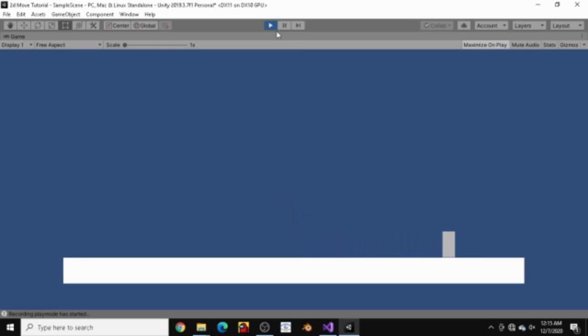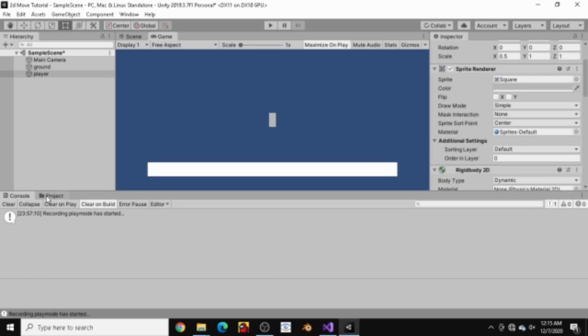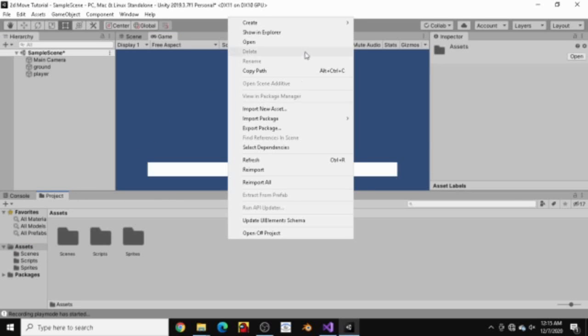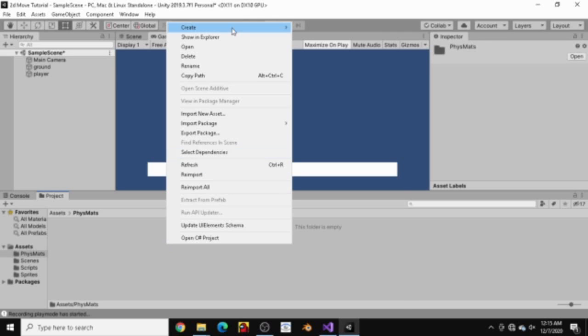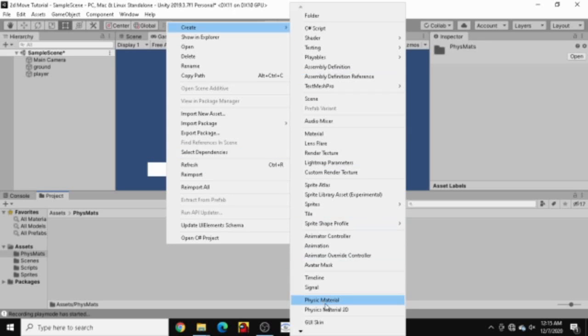If you jump at the side, rotation stays the same, but you'll get stuck on there. So what you're going to want to do, you're going to head over to assets, just to keep everything organized. I'm going to make a new folder. I'm just going to call it PhysMats. Enter this. Going to make a physics material.